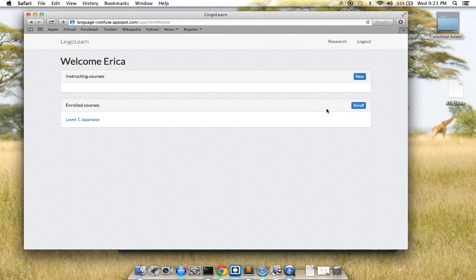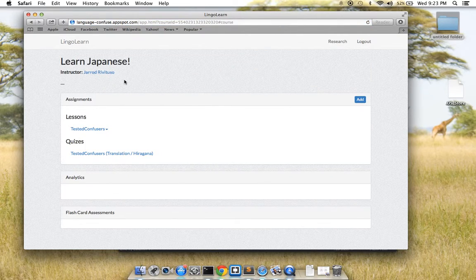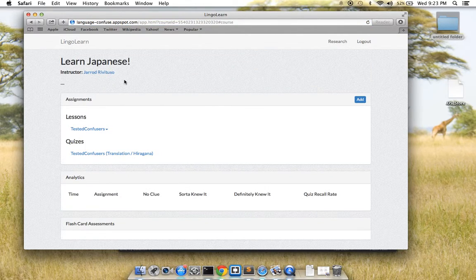We can go over to enroll. We're able to see any available course that is currently open to us. And so there's a drop-down list, and I'll just choose the one that I just created earlier called Learn Japanese. By clicking on enroll, this user is now enrolled in the course, and we're taken directly to the course homepage.